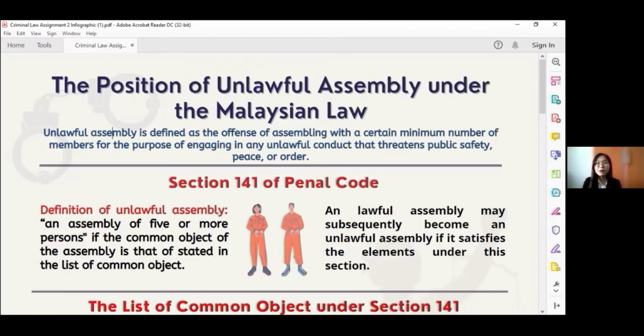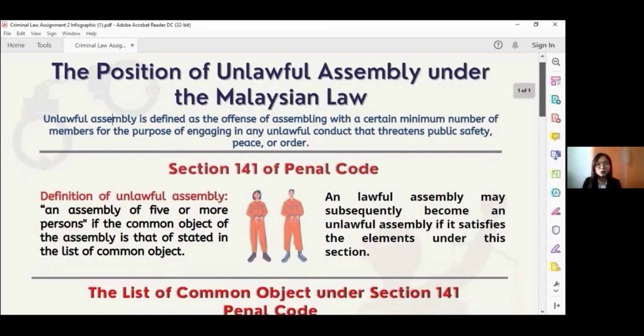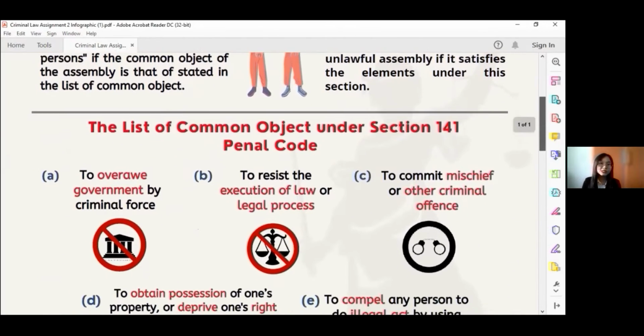The explanation to Section 141 of the Penal Code provides that an assembly which was not unlawful when it assembled may subsequently become an unlawful assembly if it satisfies the elements laid down therein. This is because the elements which make it unlawful may not exist initially.